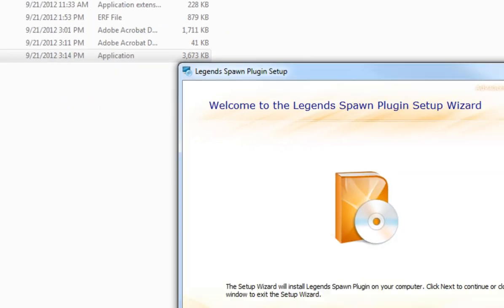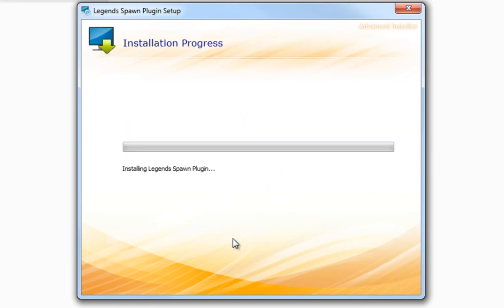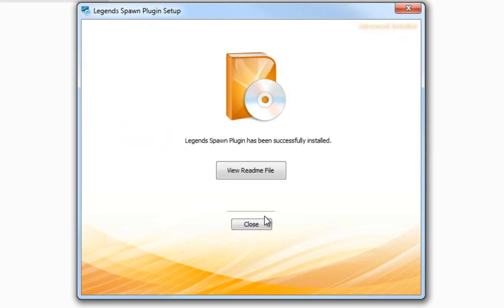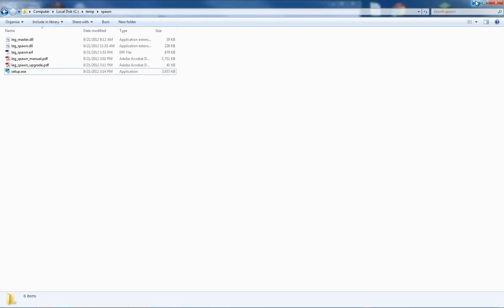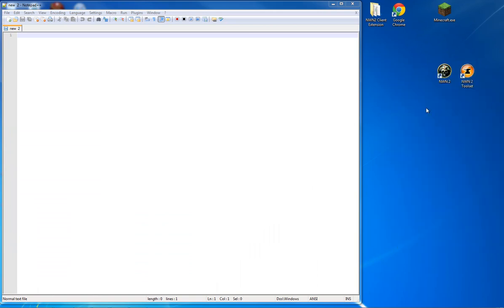So I'm just going to run through the setup wizard. I'm just going to hit next and install. It's a pretty straightforward installation process. All that's happening is it's putting the PDFs on your desktop, the ERF in your Neverwinter Nights 2 ERF folder, and the DLLs in the plugins folder. Just saves you the trouble of having to do it by hand. And done. So once you've got that installed, just run the toolset. Again, I run this as administrator as well.